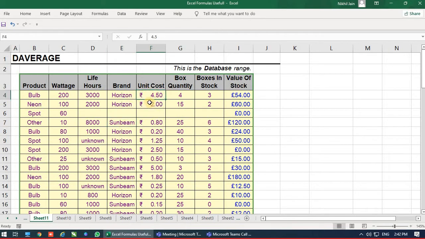Another is unit cost. Unit means per product price. Then the quantity of boxes we have, boxes in stock, and value of stock. Basically, value of stock means unit cost multiplied by the boxes in stock.